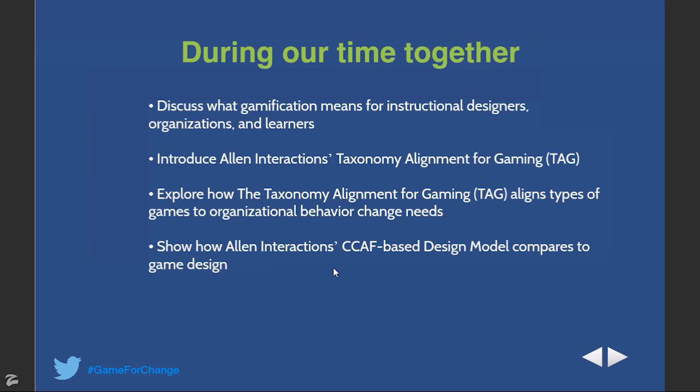But TAG also allows you to remain strategic and thoughtful in your design of learning, and it provides the opportunity to continue to use instructional design models like the Allen Interactions CCAF model and Bloom's taxonomy to ensure that your learning is aligned to and in support of the behavioral objectives that your learners need to achieve. Along the way, I'm going to share with you tons of examples to hopefully spark your creativity and give meaning to this tool.